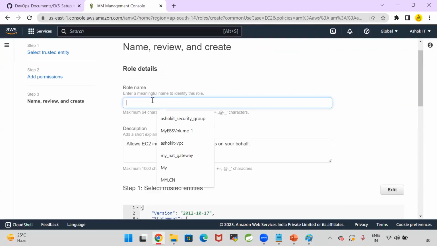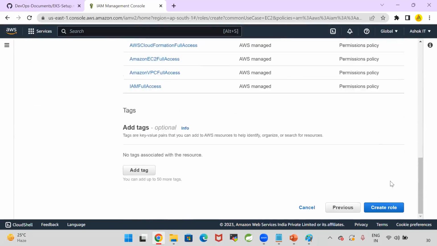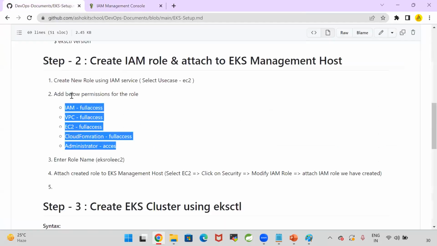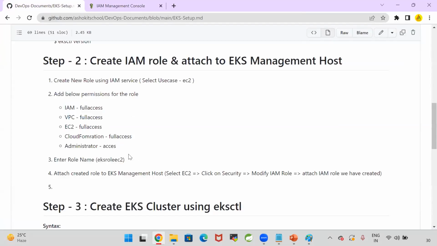Click on next. What name do you want to give for that? EKS role 1, something like this, I'm giving that. EKS role 1, and click on create role. You check it. All the policies are added to the role. Administrator access is added, CloudFormation full access, Amazon EC2 full access, Amazon VPC full access, and IAM full access. So here I have given the permissions we need to give.